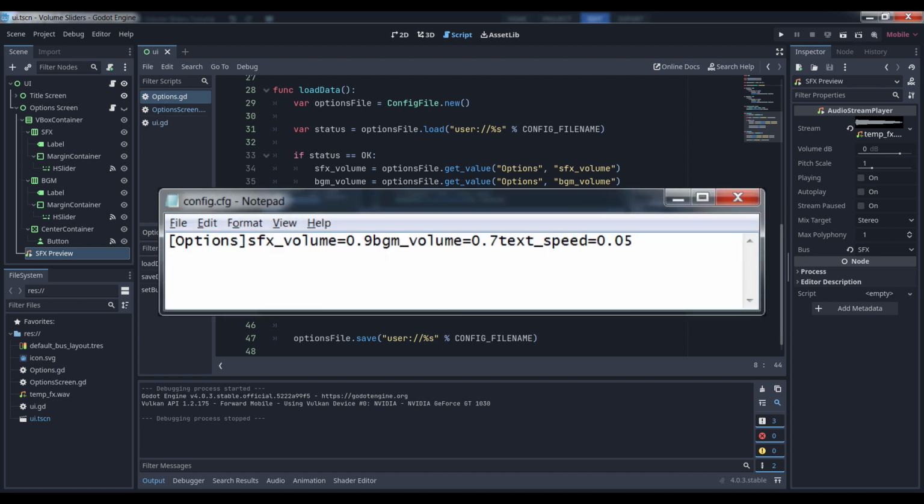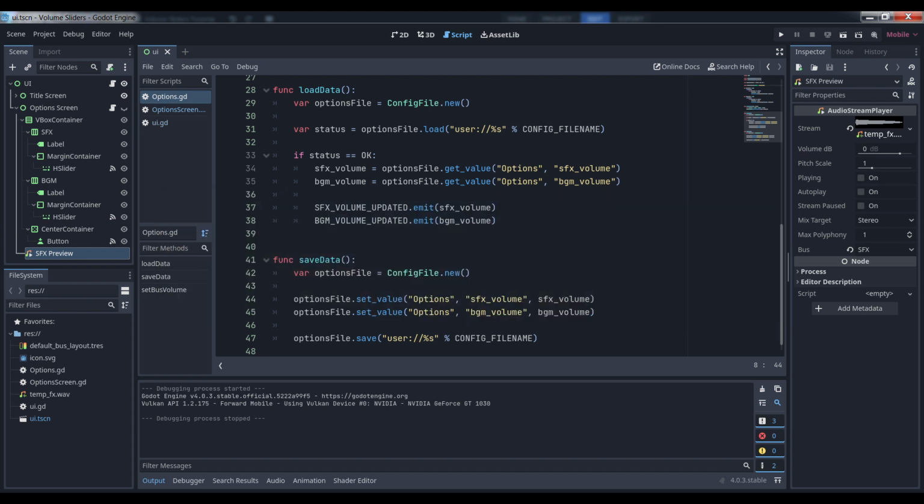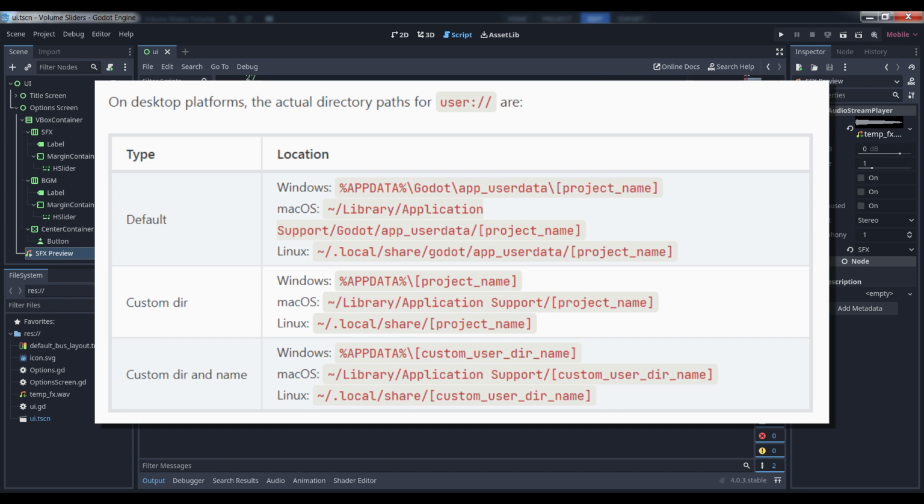As you can see, the two volume setting variables are crammed together directly following the category label. The file itself is saved in your Godot user data directory, the location of which varies by operating system, but is usually somewhere in your user data directory. Consult the Godot documentation to find the file path for your data directory if you need it.